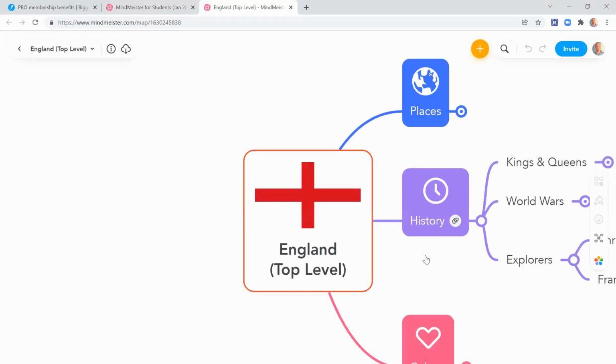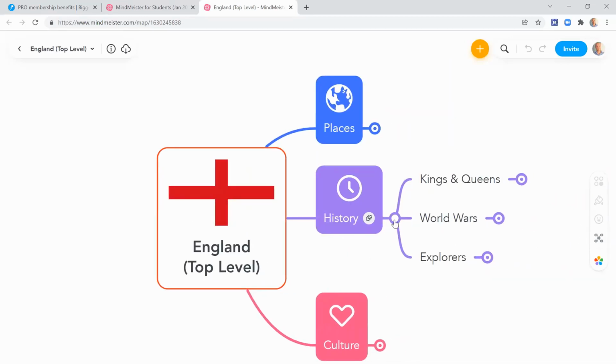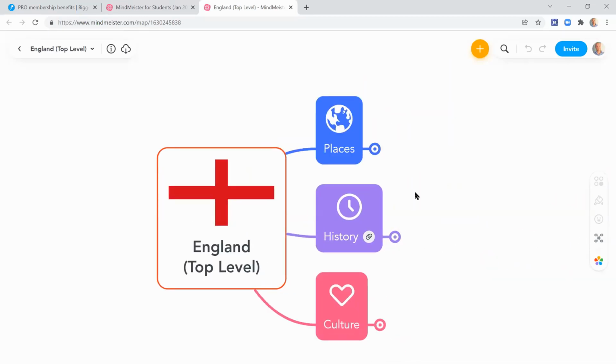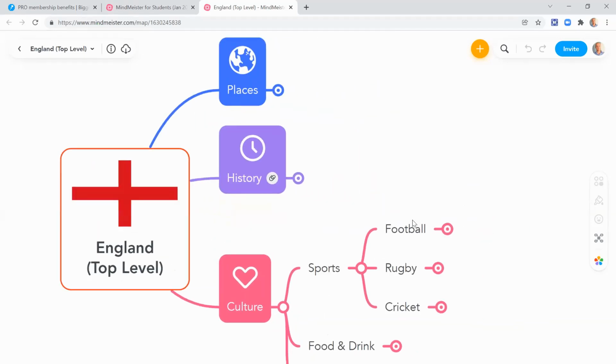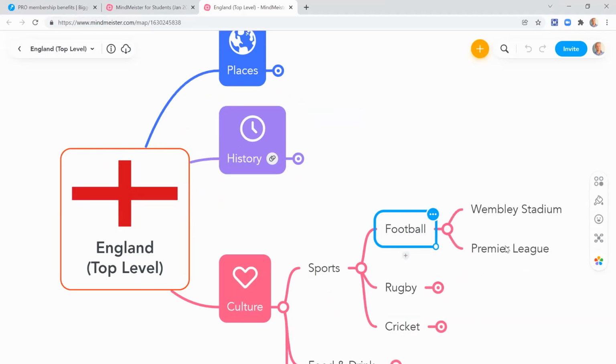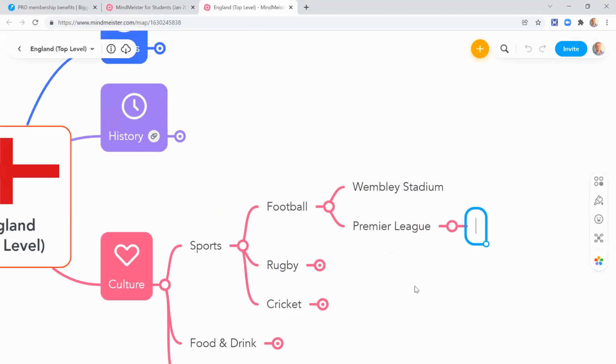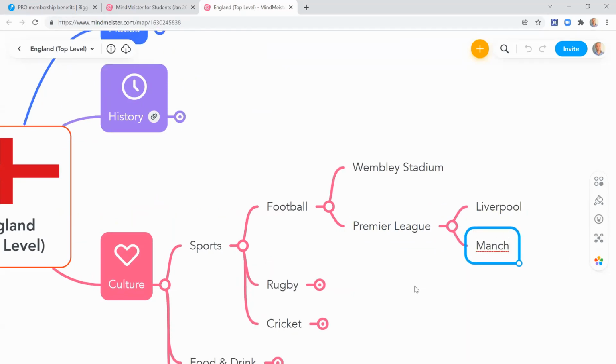But let's look at this mind map here, which we created where I asked that group, what do you know about England? As they were giving me their ideas, we started to capture different things they knew. As you might expect, 10, 12-year-old boys in particular went pretty much straight down to sport and football and Premier League, and they would name the teams they were following, like Manchester United or Manchester City.